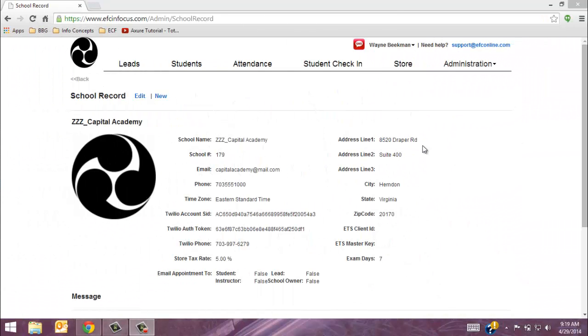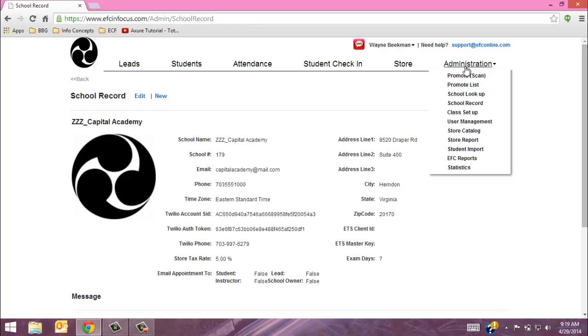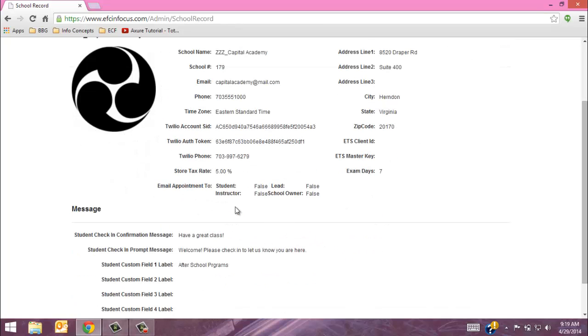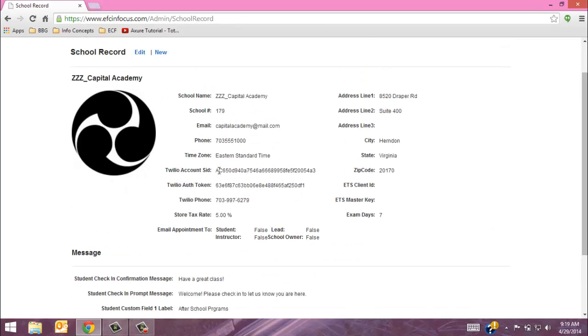Once the folks at EFC set up your account, you'll be able to go into the school record by just selecting Administration and School Record. Here you'll be able to edit all of your information for your location and a little bit about how the program will work. What you'll see here is the Twilio information that you'll need to add in order to get SMS messages out and into the system.